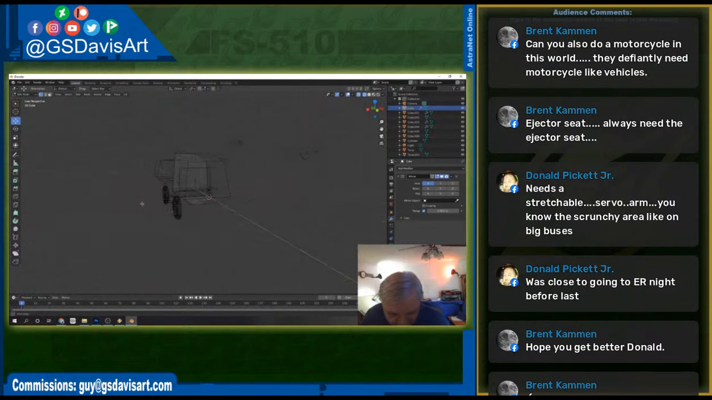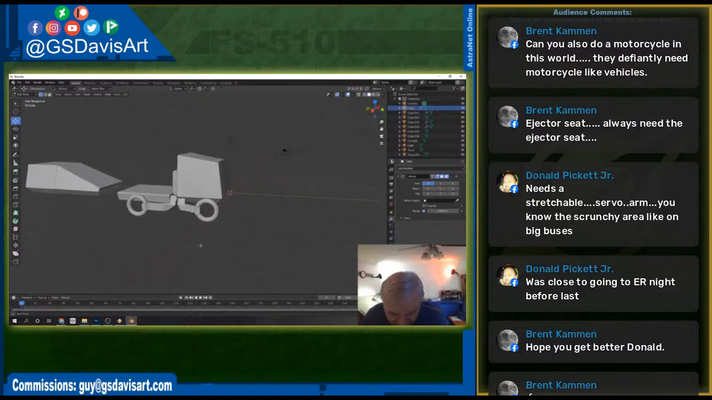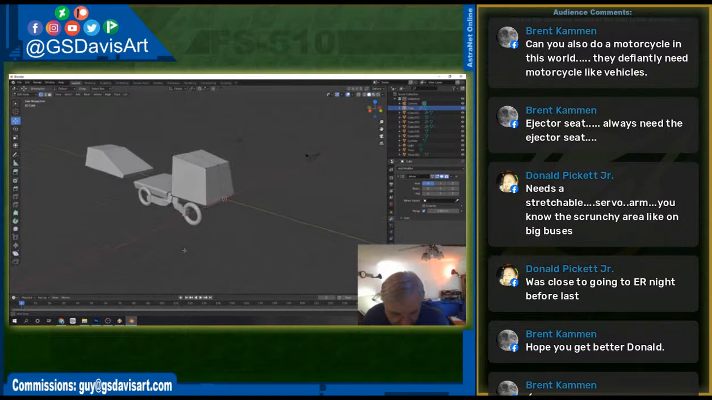So, okay. We brought the cab over in a little, and now it looks more like those Suzuki Carries that I adore so much in Japan.